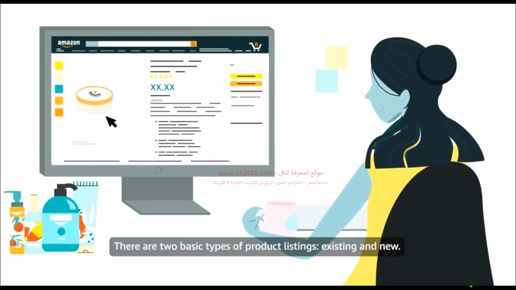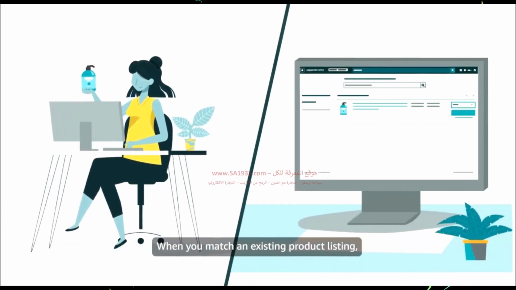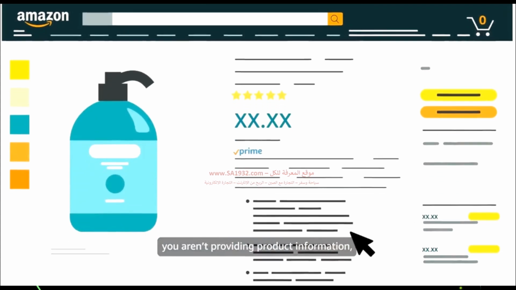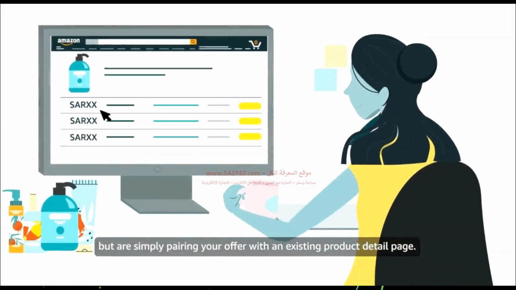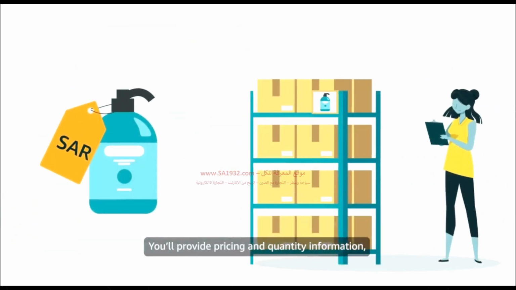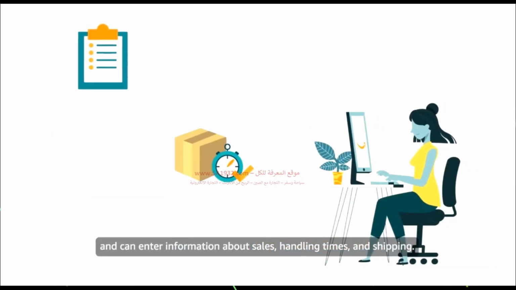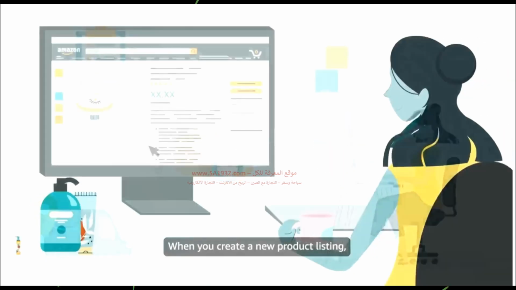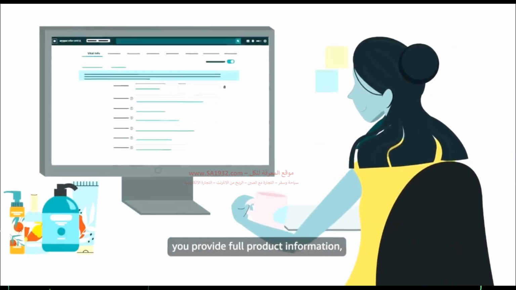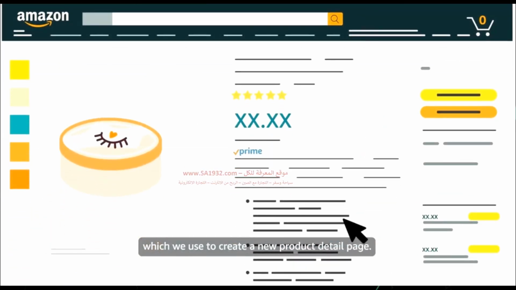There are two basic types of product listings: existing and new. When you match an existing product listing, you aren't providing product information, but are simply pairing your offer with an existing product detail page. You'll provide pricing and quantity information and can enter information about sales, handling times, and shipping. When you create a new product listing, you provide full product information, which we use to create a new product detail page. You also provide information for your specific offer.